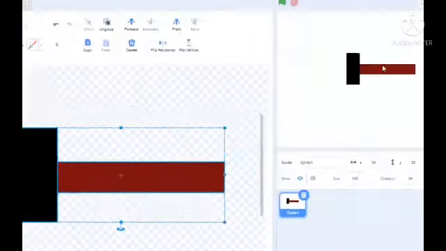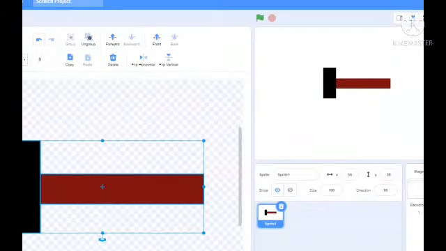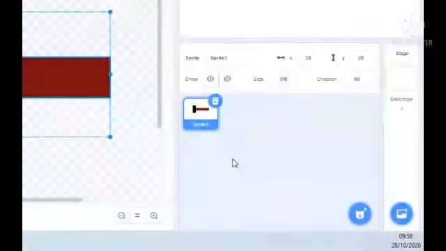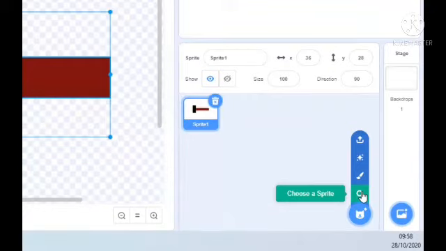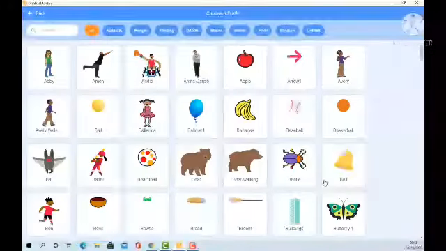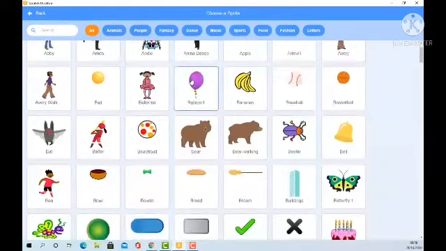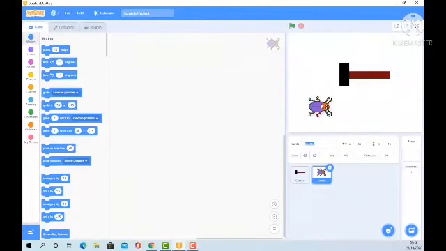So, you can draw a hammer like that if you wanted to. That's one way of doing it. Now, let me show you another way that we can do this. We could look in Choose a Sprite. We look in a library. We've got beetles that would be good for smashing. I think I'll drop a beetle in there. Yeah, I'll leave that one there.